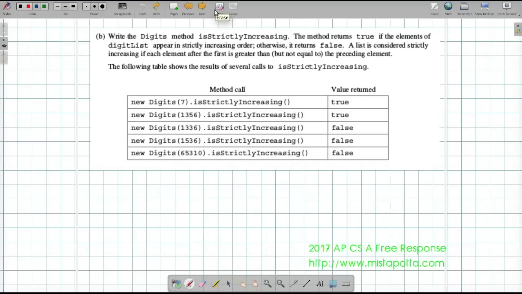So that's part A. On part B, we're saying, okay, now that we know our constructor works, I want to make sure that I have a method called isStrictlyIncreasing. This method should return true if the elements are in strictly increasing order, otherwise it returns false. Notice that 1, 3, 5, 6 are in increasing order: 3 is bigger than 1, 5 is bigger than 3, 6 is bigger than 5. Notice here I have a pair of digits that are repeated. This is going to have to be a greater than, not a greater than or equal to, relationship. So I get a false in that situation.